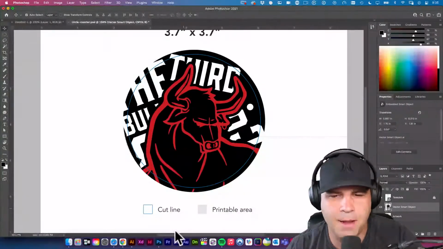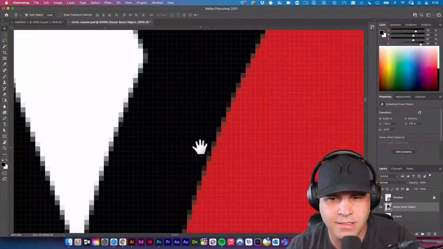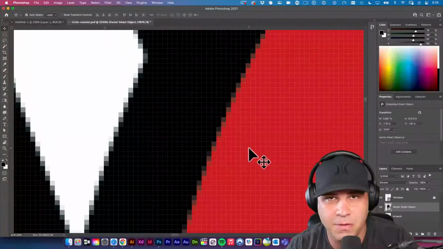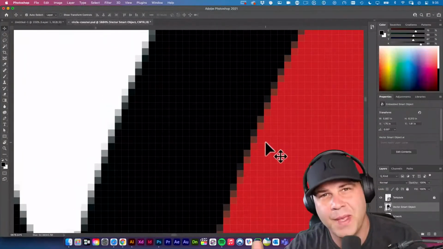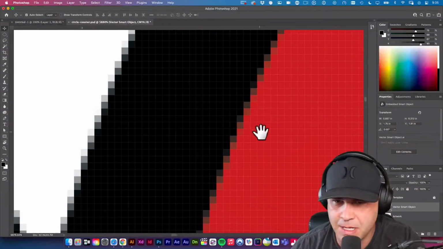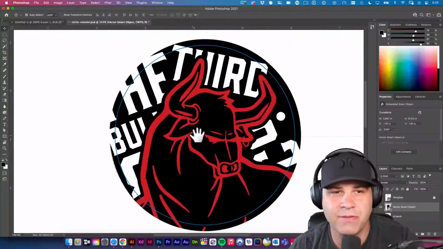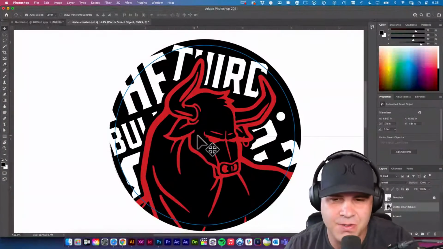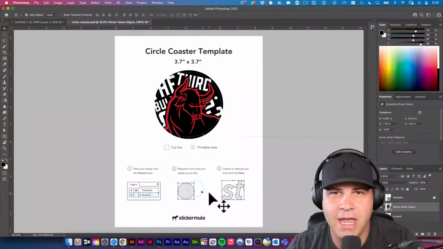When we jump into Photoshop, if I try to do that same thing, even though this is vector artwork inside of Photoshop, you can see that Photoshop doesn't know what to do with it when you zoom in. It starts getting what we call pixelated. So it kind of blows up a little bit. That's why you set your print files in Photoshop at the exact size you need. And we are working off of a template from Sticker Mule.